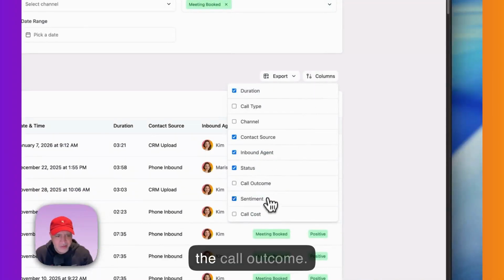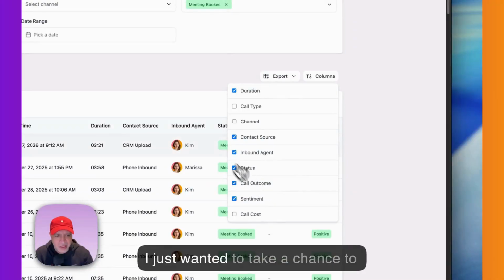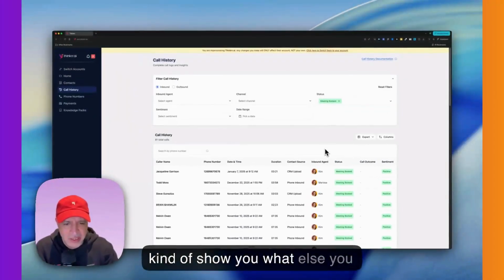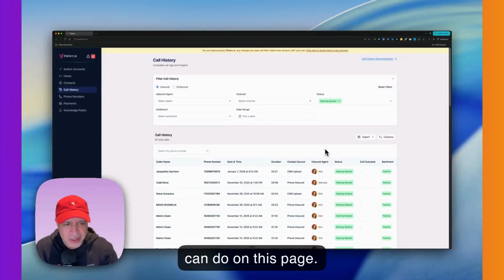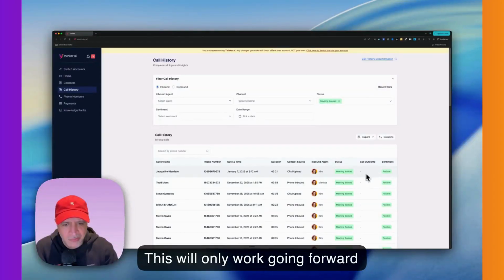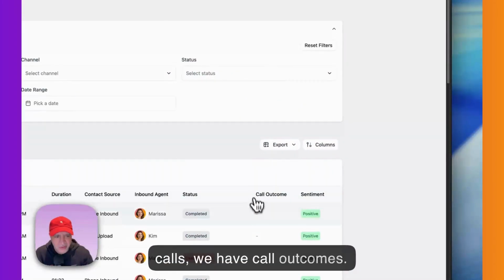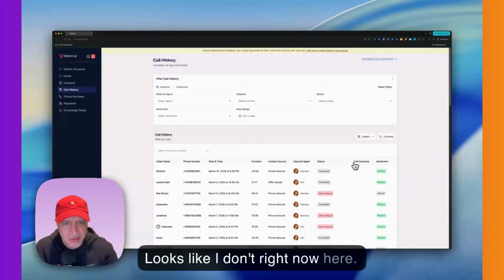The new column that we did add in this release is the call outcome. I just wanted to take a chance to show you what else you can do on this page. Now notice the call outcome is empty here. This will only work going forward for any calls that you have made. So I don't know if I have any new calls with call outcomes. Looks like I don't right now here.